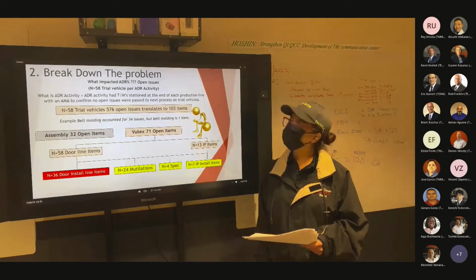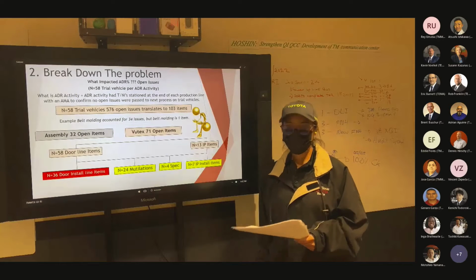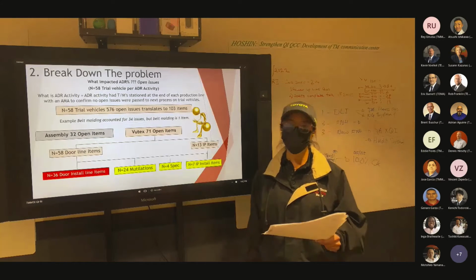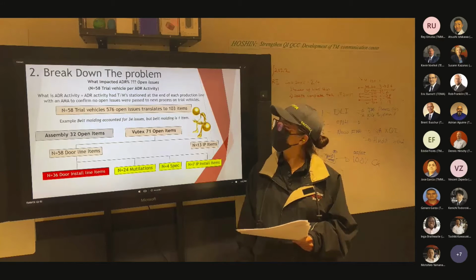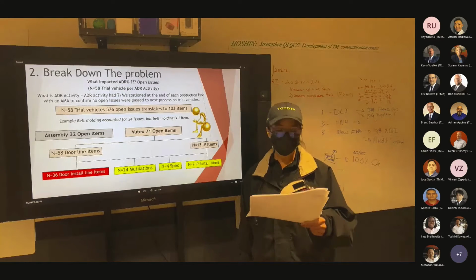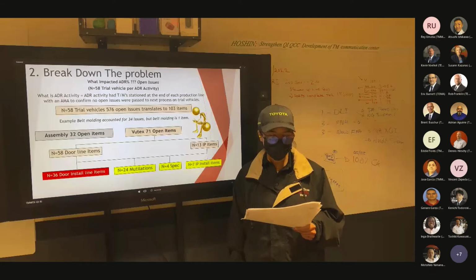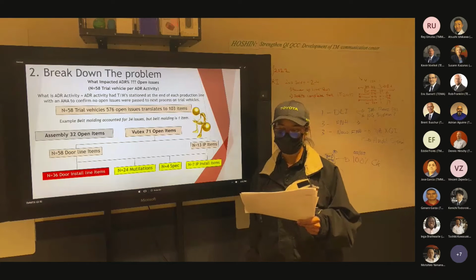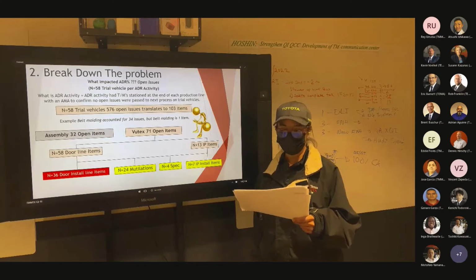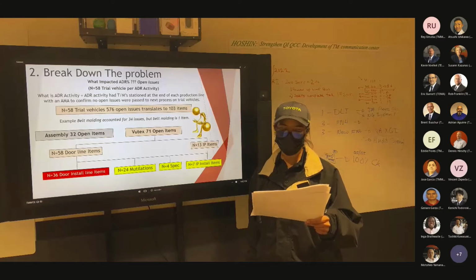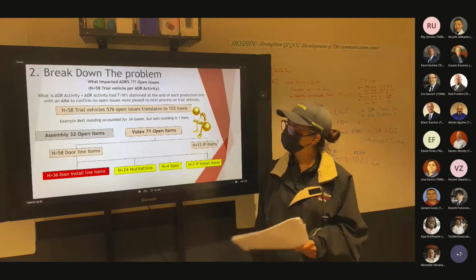Step 2, break down the problem. What impacted ADR? Open issues. We had 58 trial vehicles per our ADR activity. What is ADR activity? ADR activity had TM stationed at the end of each production line with an AMA to confirm no open issues were passed to the next process on trial vehicles.